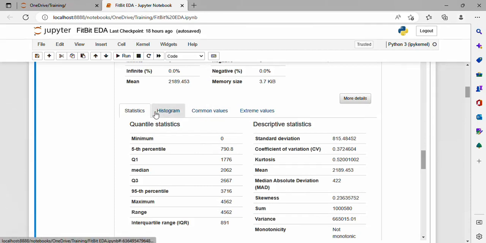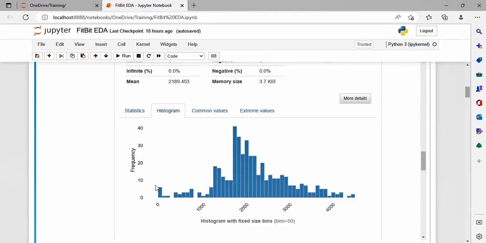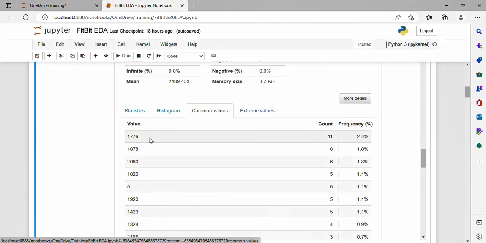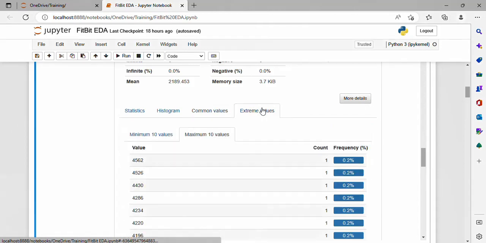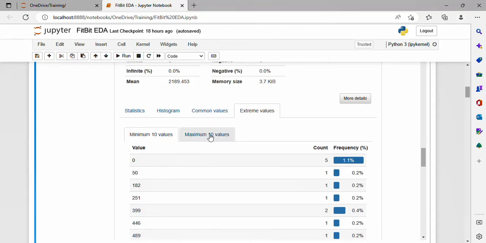And if you would like to see the histogram, you can also see it. This is kind of a normal distribution, right? If you would like to see the common values which are repeated in the data set, that is also possible. And if you would like to see the extreme values, which are kind of outliers, the minimum extreme values and the maximum extreme values, you can see those here. The minimum is 0 and the maximum is 4562.